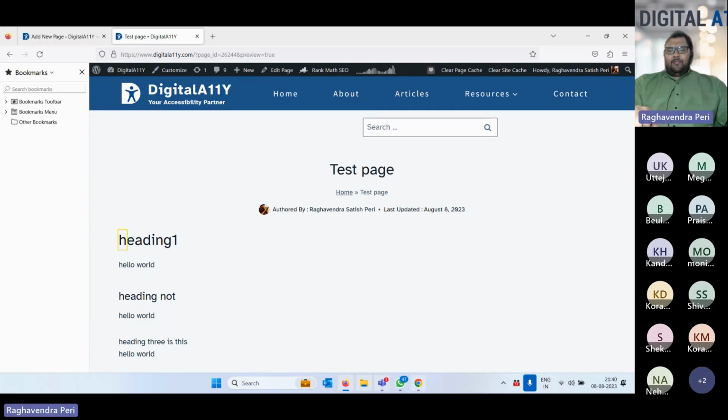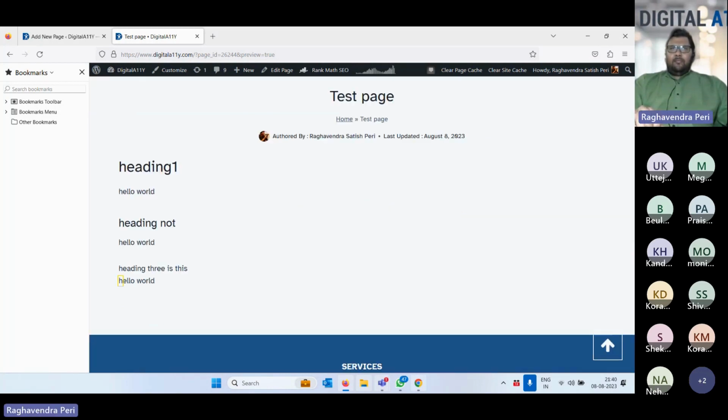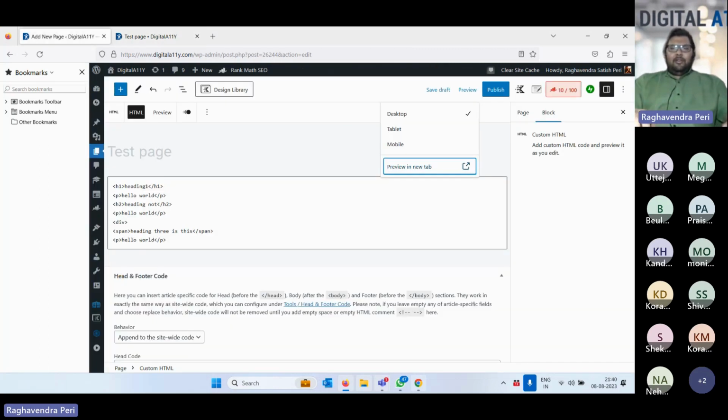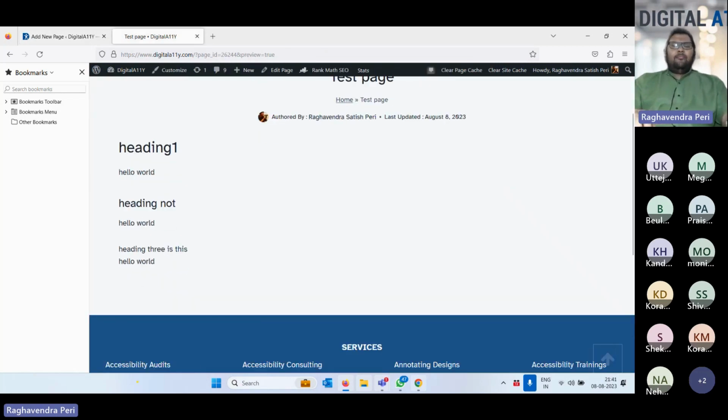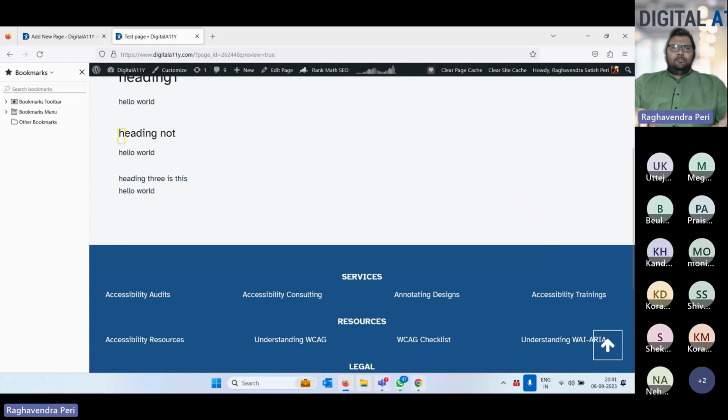I'm just pressing the down arrow. Heading level 1, heading level 2, hello world. Heading 3 is this. Hello world. So the span tag preview did not come. I'll edit the code, close the div, and save the draft and preview again. You see the text 'heading 3 is this' and 'hello world' are not headings.